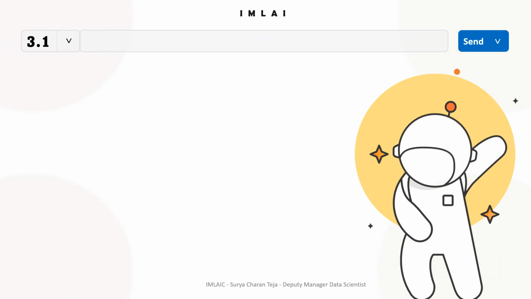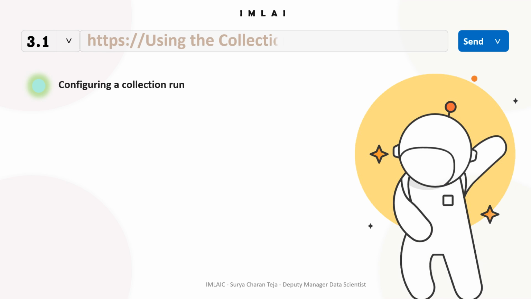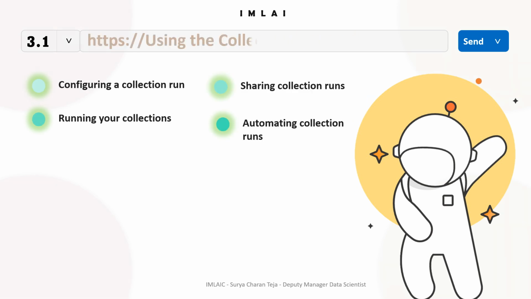You can also integrate collection runs with your CI/CD pipeline using the Postman CLI, a Postman tool that enables you to run and test collections directly from the command line. Here we are going to look at configuring a collection run, running your collections, sharing collection runs, and automating collection runs. We'll begin with configuring a collection run.